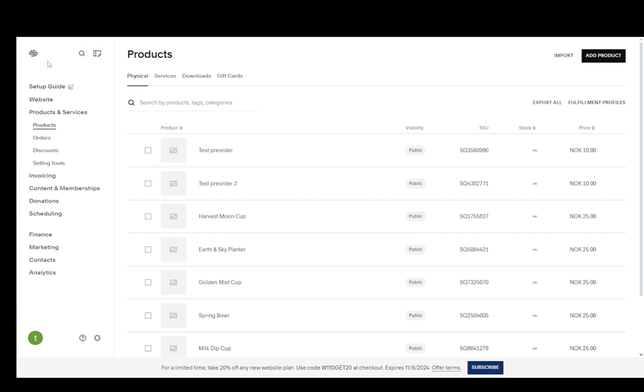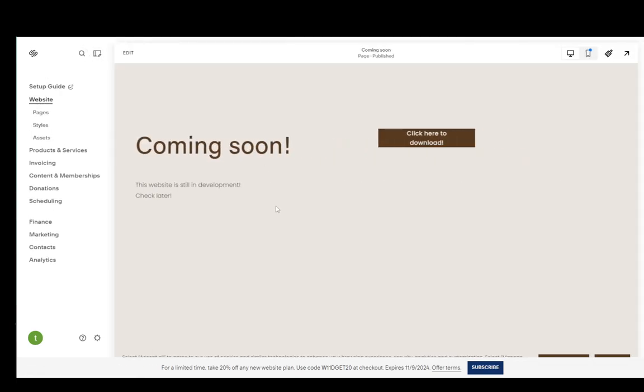You can then group them up, and people searching your website will be able to sort by those categories, and they'll be able to find your products much easier. And that is basically it.